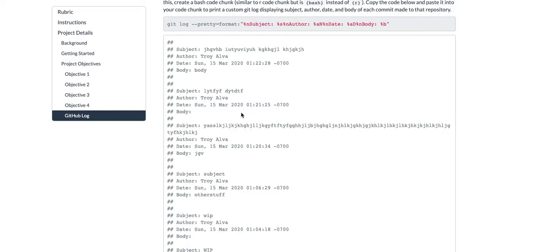You can also see here that I may not have always used appropriate subject names when I've made my commits, and that's not recommended. Sometimes I'll use something called WIP, which means work in progress. That's also not recommended. It's better to use appropriate git commit comments and subject lines when making, pushing, and pulling documentation.